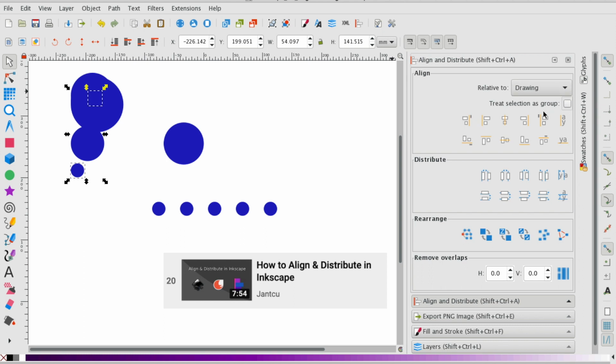So let's uncheck that. And you can just hover over and see all the different objects of how you can align the two things to each other. And again, I'm aligning this to the drawing. So when I say center on the horizontal axis, it's centering it according to if this was one object, this drawing.